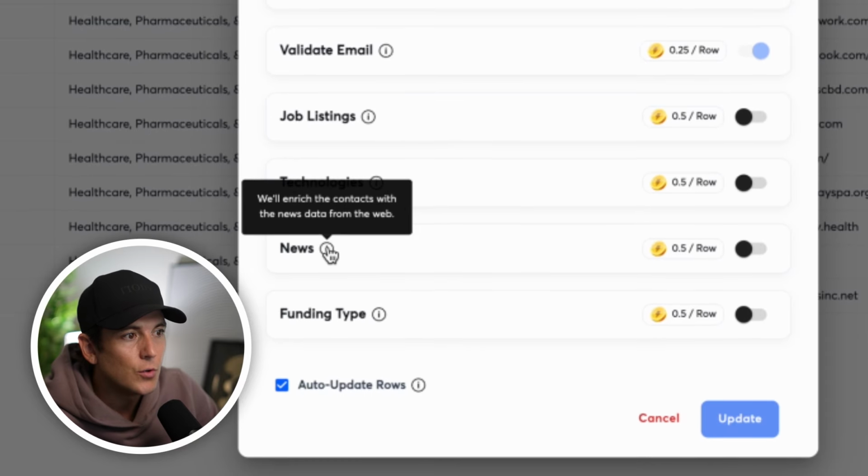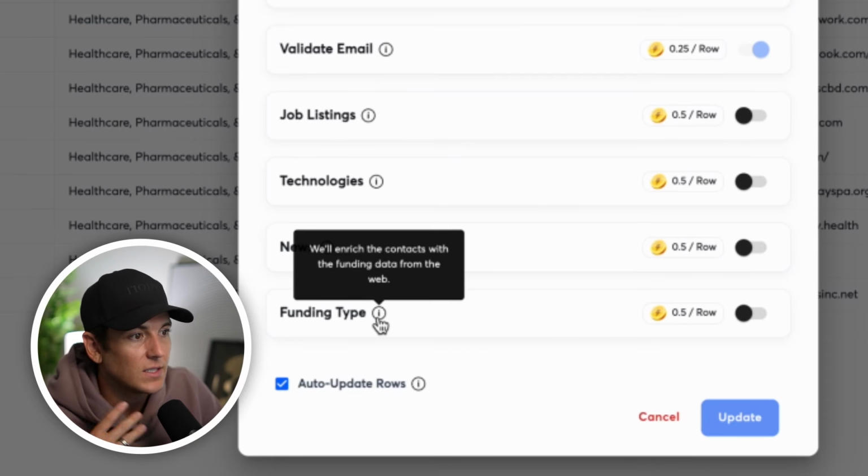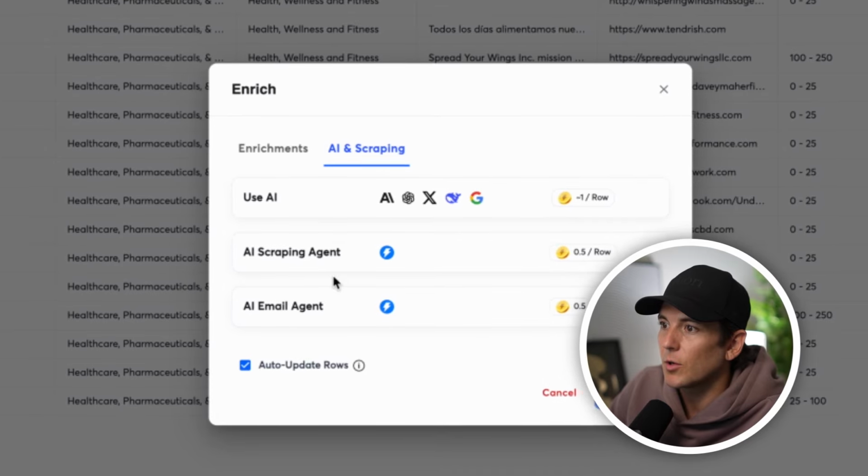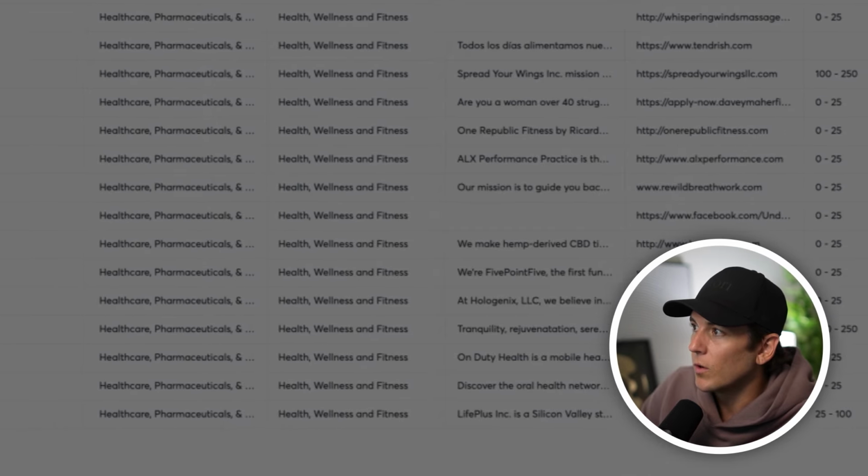I can see if there's any news from the web from that specific contact. I can see if they've been funded recently and leverage that for my email copy and really the angle of my emails. Up here, similar with the AI of what we've been able to do with creating the prompt.